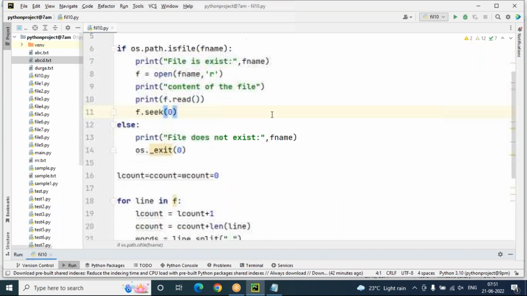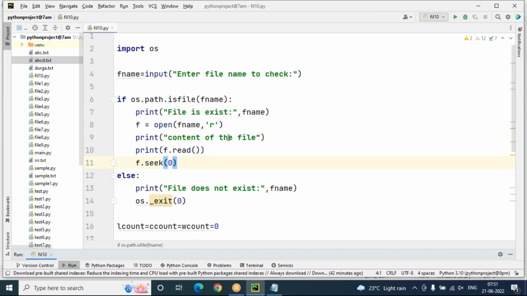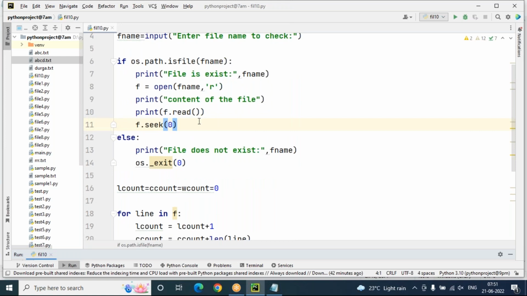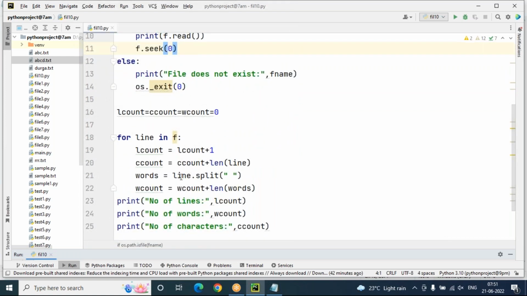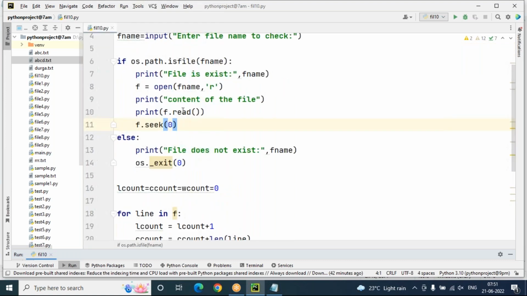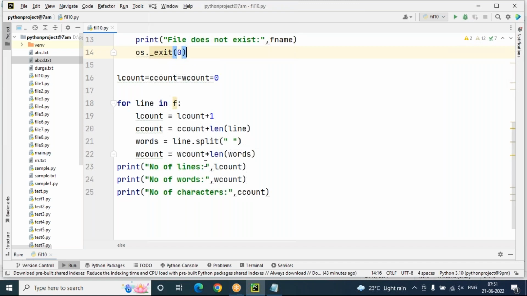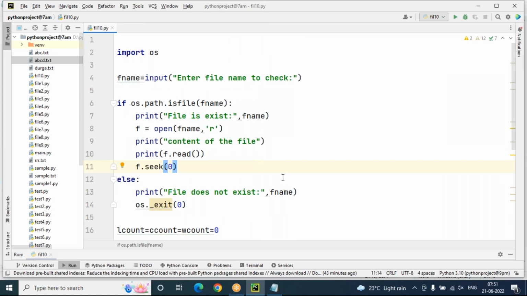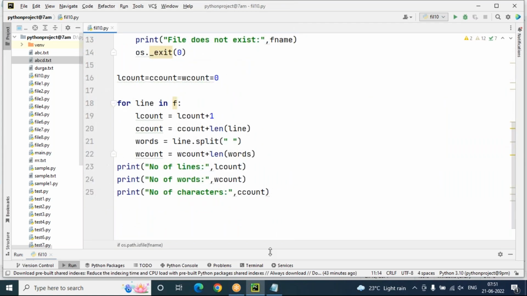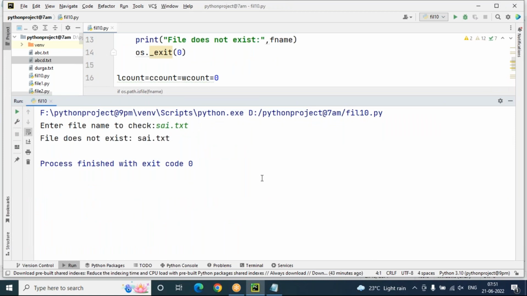So this is the way to check whether a file is available or not. If the file is available, then I proceed with the program: line count, W count, words count. If the file is not available, I go to the else part, immediately showing file does not exist, and the os._exit(0) function is there. In this case, the Python virtual machine will shut down itself by default. So this is how to check number of lines, number of words, number of characters. All these things we worked on here. This is file modification, file checking, and file content.